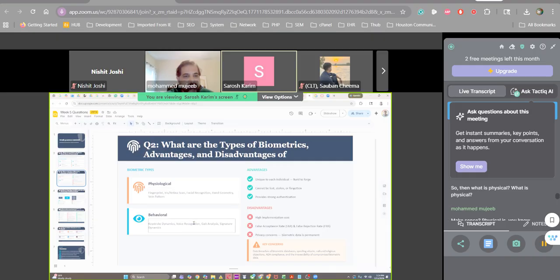Then behavioral: keystroke dynamics, voice recognition, gait analysis, signature dynamics. All these are behavioral; it all depends on the pattern. Voice is a pattern, right? Voice recognition we generally have in many of our electronic systems. So it matches that pattern, and then this is treated as biometrics.